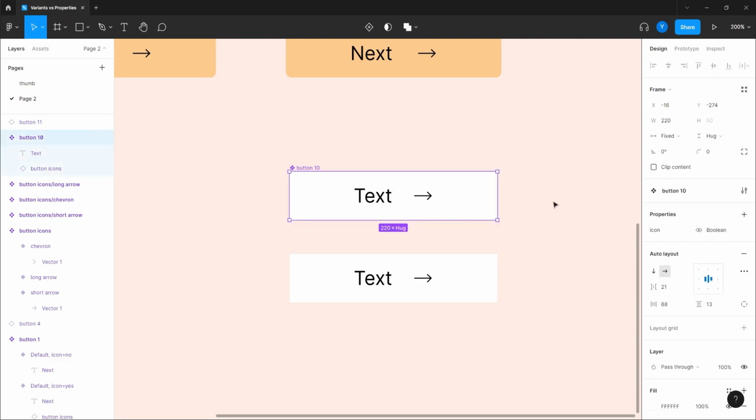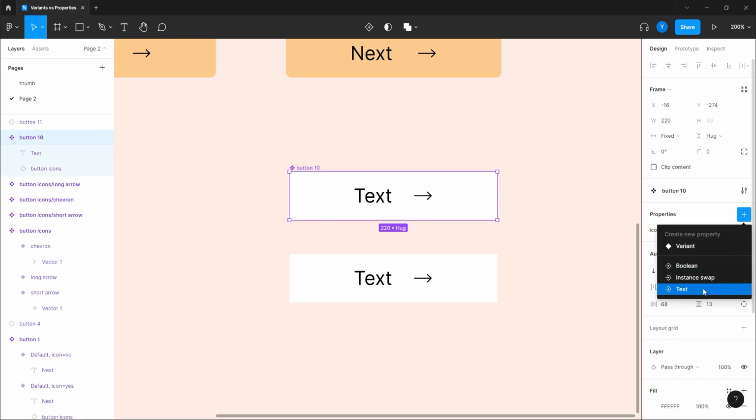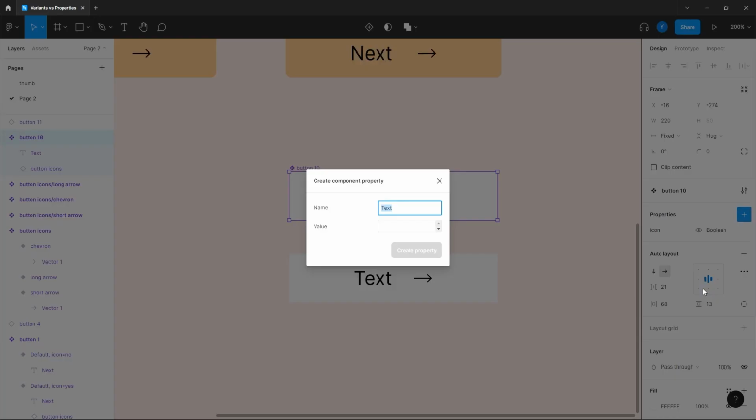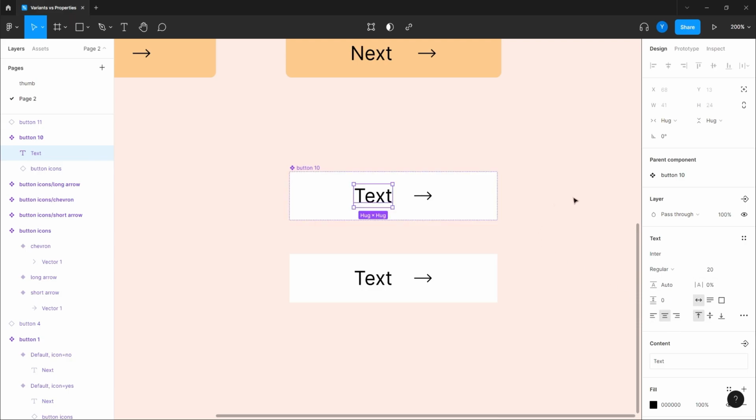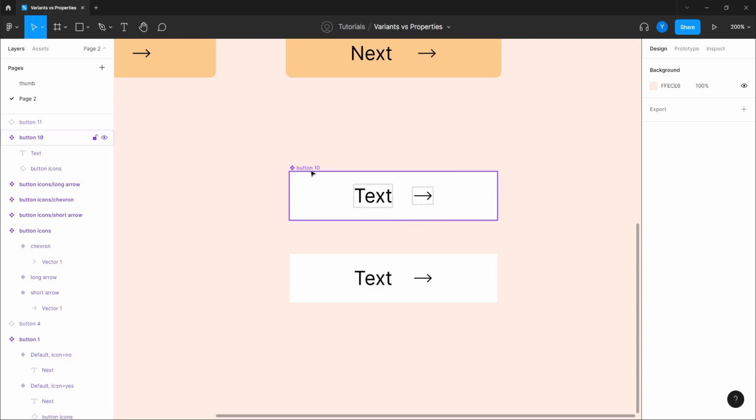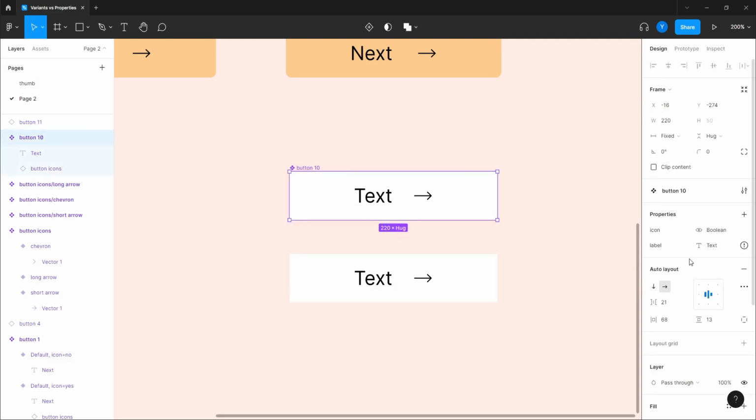So I'm selecting the component again, hitting the plus and creating a text property. I will call it label, and the value, I'm gonna give the same value which I have on the button right now, which is text. Okay, create property. I'm gonna just make it align center, okay, to the text box itself. And now I'm doing the same thing.